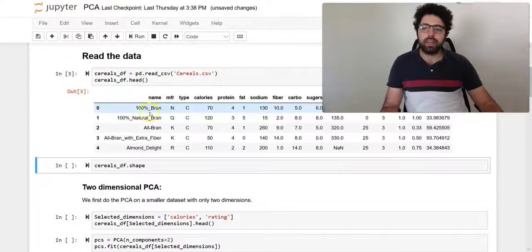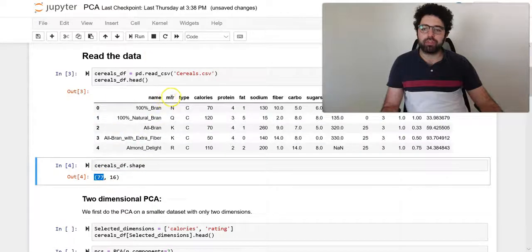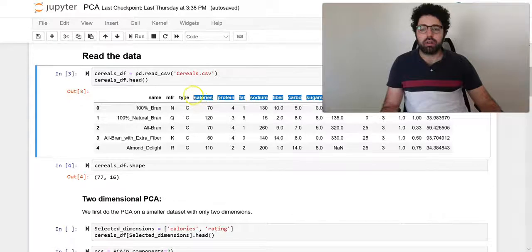This is basically a list of 77 different cereals, and they are described by 16 attributes, one of which is name and 2 of which are categorical. So there are 13 numerical attributes here that are describing the different cereals, such as the level of fat, sodium, fiber, and so on and so forth. The attributes here are very intuitive, and you can just look at the attribute name and you will have a pretty good idea what they are about.